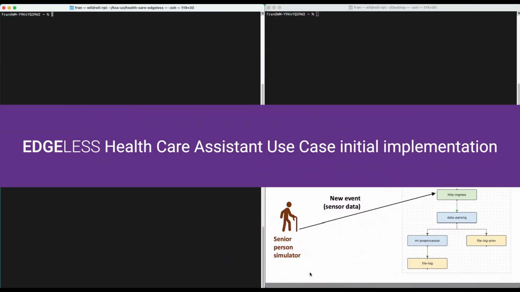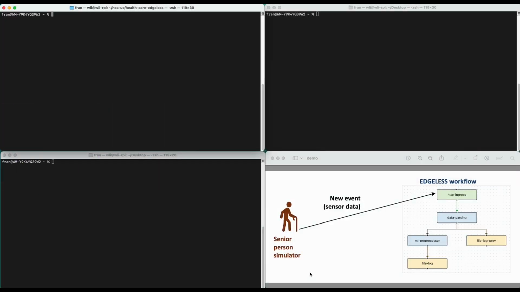Welcome to this demo in which I'm going to show you the initial implementation and integration of the healthcare use case with the EDGELESS system. Before starting with the demo, I'm going to explain the diagram that we can see on the bottom right of the screen.